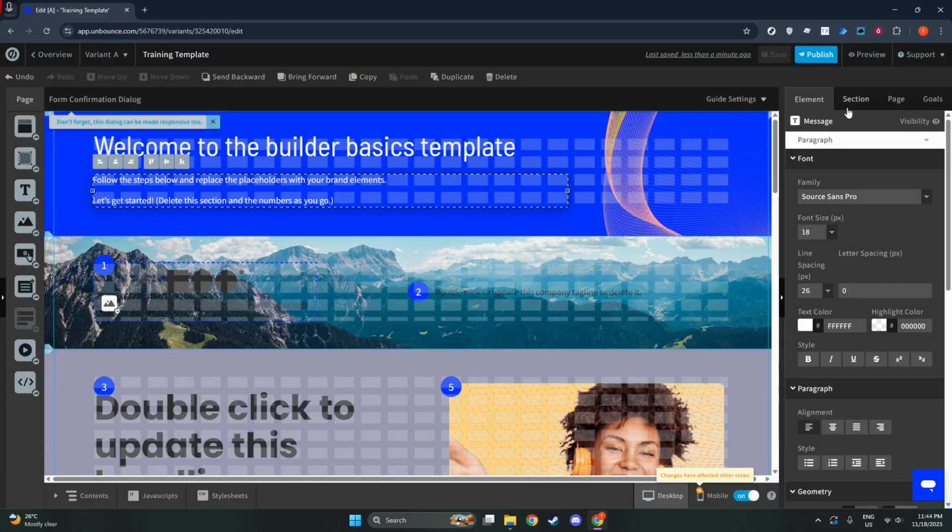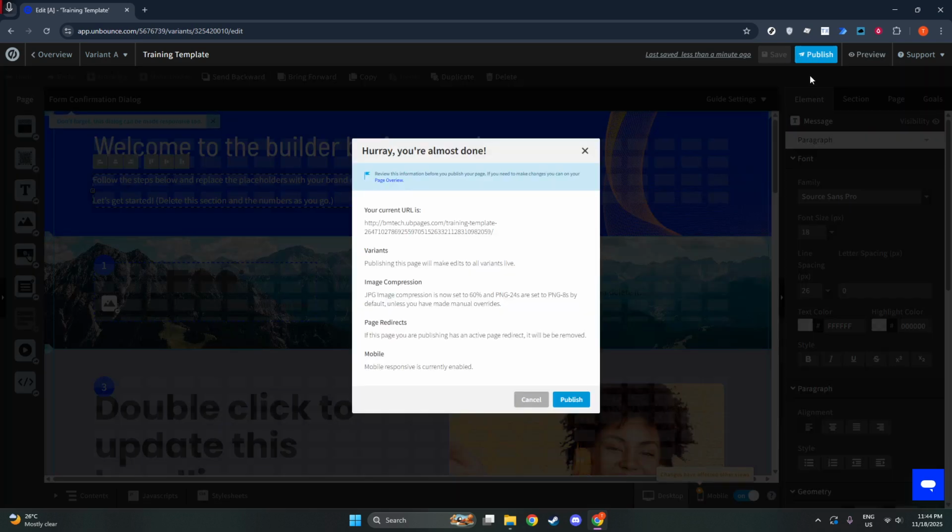Right after saving, look to the same top right area and click the button labeled Publish or Republish. You'll see Publish if this is your first time going live with that page, and Republish if the page is already live and you're pushing an updated draft.